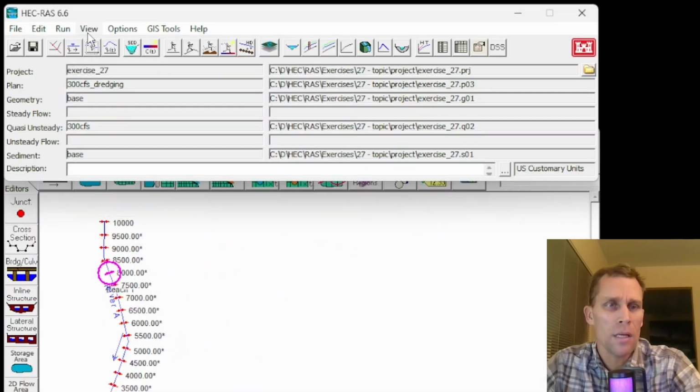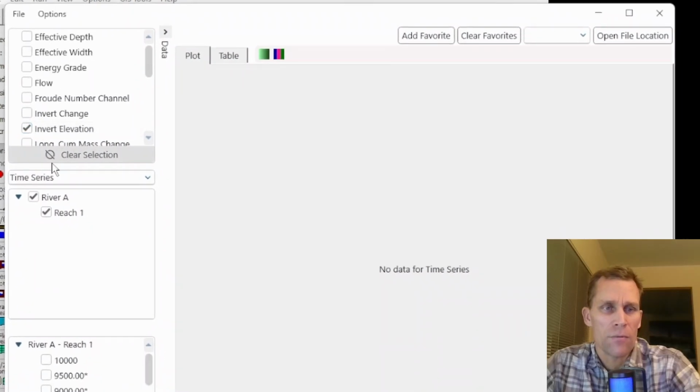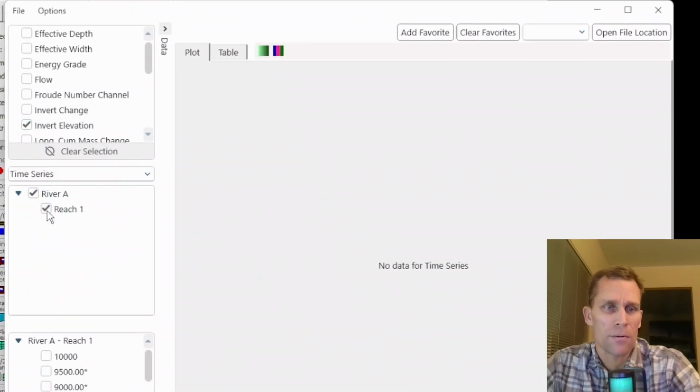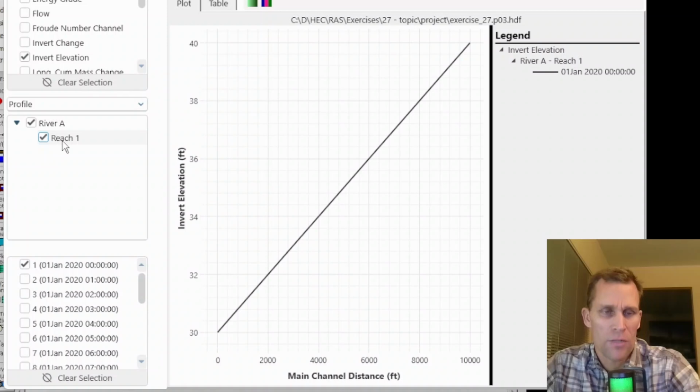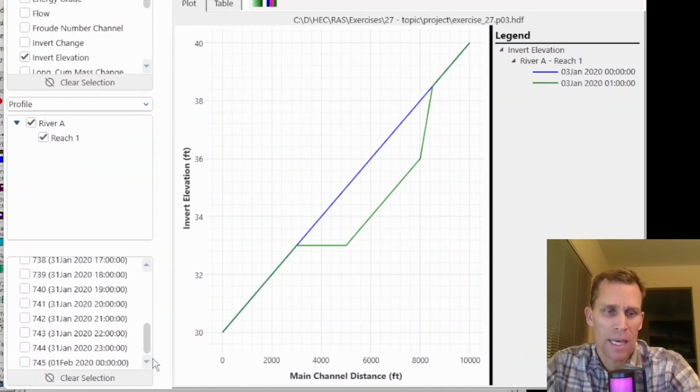All right, looks good. Let's go view sediment output. I'm going to select the invert elevation for the variable. I'm going to select the profile, river A, reach 1. Okay, so this is the original invert just before the dredging. This is afterwards. Now let's go ahead and just zoom down to the very last entry. So this is like 4 weeks after the dredging.